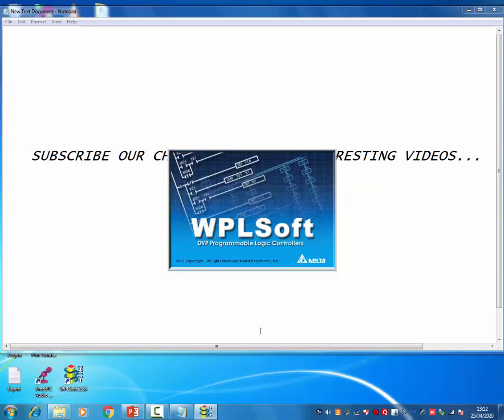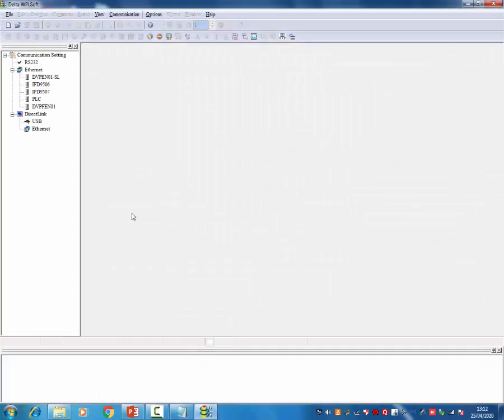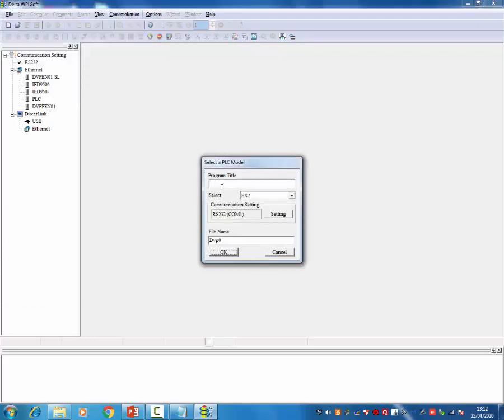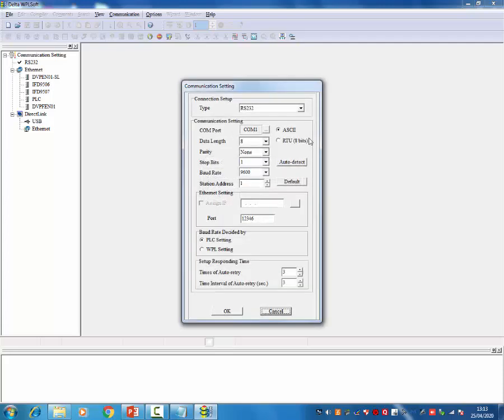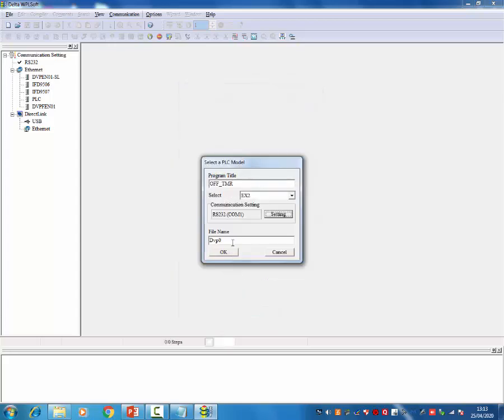So let's start today's video. Open the Delta PLC software and create a program titled off timer. I'm using the same PLC model, but we can use different models, and in different models the same operation will be executed. I'm using the EX2 model and the same settings which I applied before.